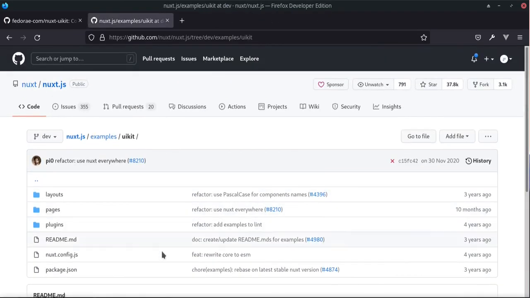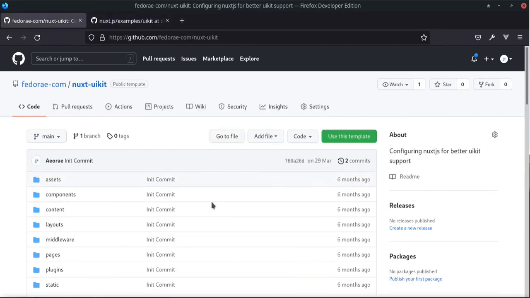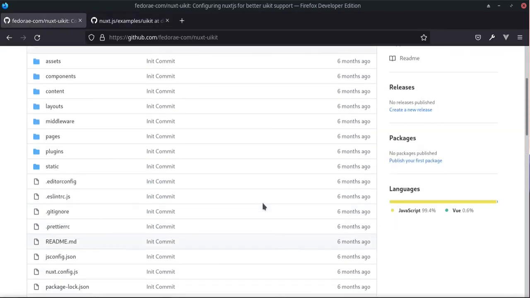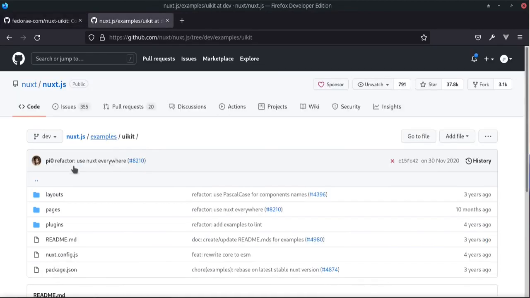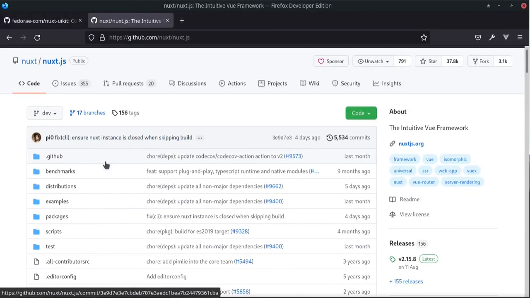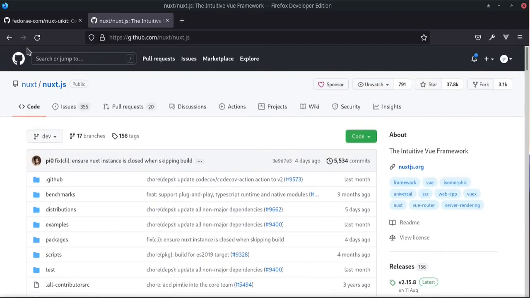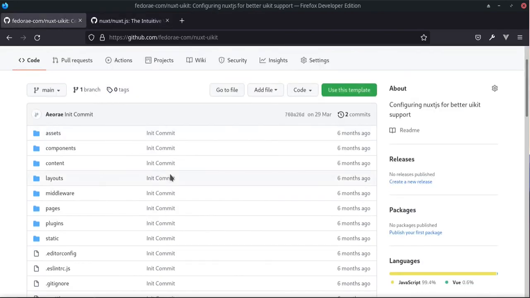Back to this. I think I copied it from this. What I have here, I didn't fork it. I probably just copied it. This is the actual Nuxt.js project, so that is why I did that.